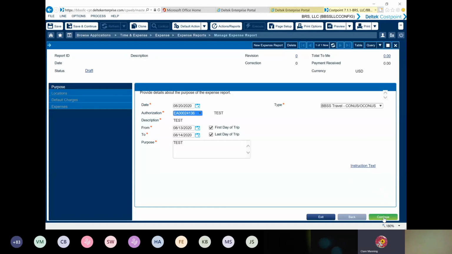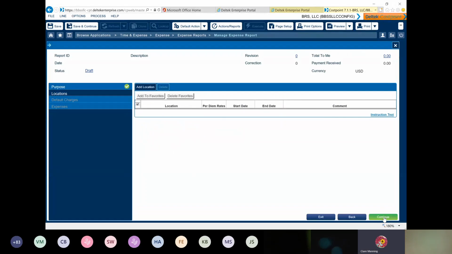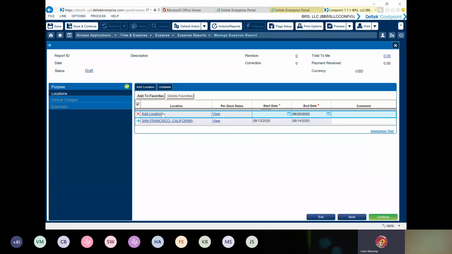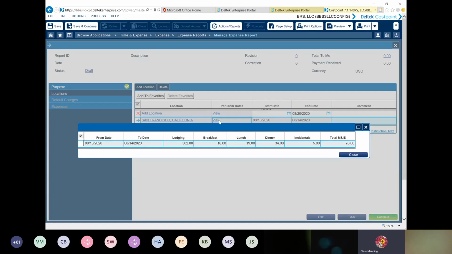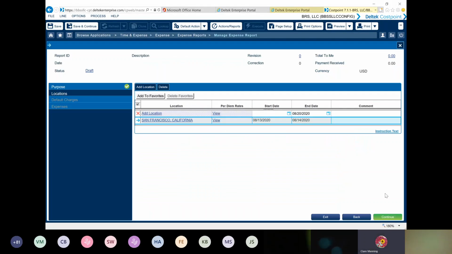And if you notice in the bottom right-hand corner, I have a continue button. These are always going to be highlighted in green, so it's going to make it easy for you to step through the process to complete your expense report. So I'm going to go ahead and say continue. And in this trip, I actually went to San Francisco, so you can see it brought that location over for me. So I don't need to do anything here unless I want to look at those per diem rates one more time. You can also click on the view here and it's going to open up that per diem. That'll help you as you go in and record your incurred expenses, especially when it comes to the lodging amount. So I'm going to close that subtask.